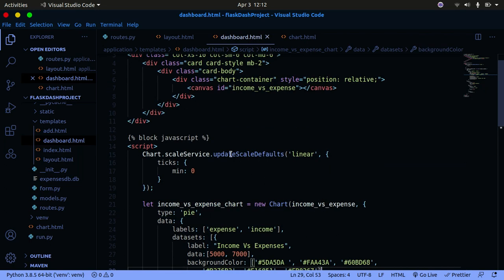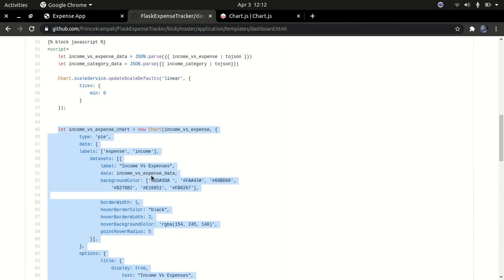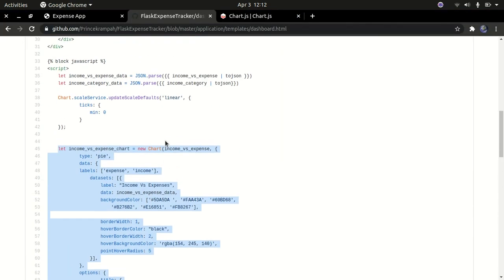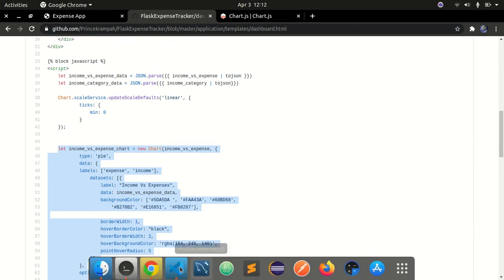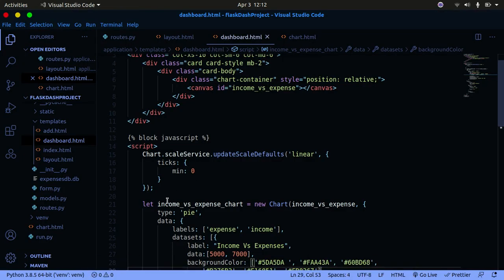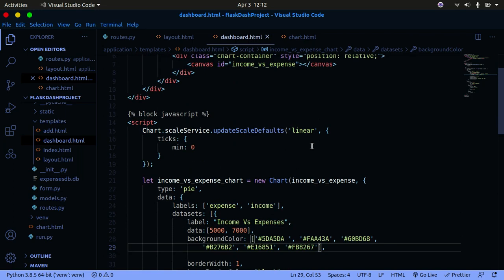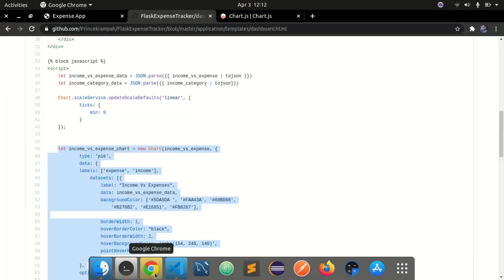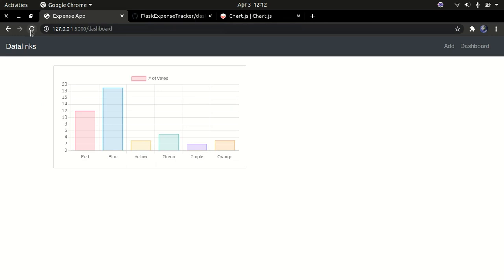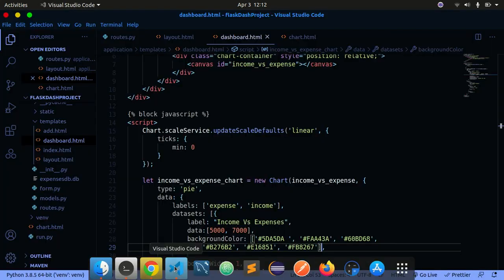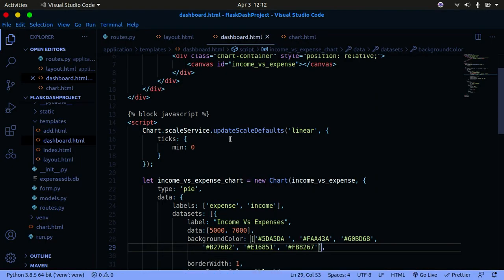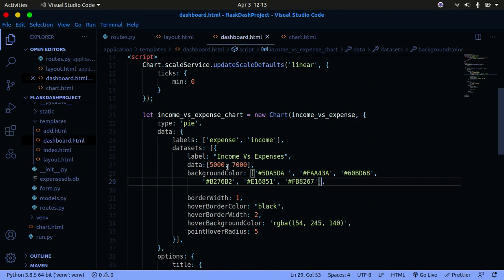So we need to create a canvas. Now I didn't copy the part for the canvas, so let me just come back here and check. So we did copy the new Chart for the income expense chart. Yeah, that's all we need to do. So now we can just go back to our site and try to refresh it, and let's see what we have. Okay, we have an error there. It doesn't display the chart, so let's see where we are going wrong.